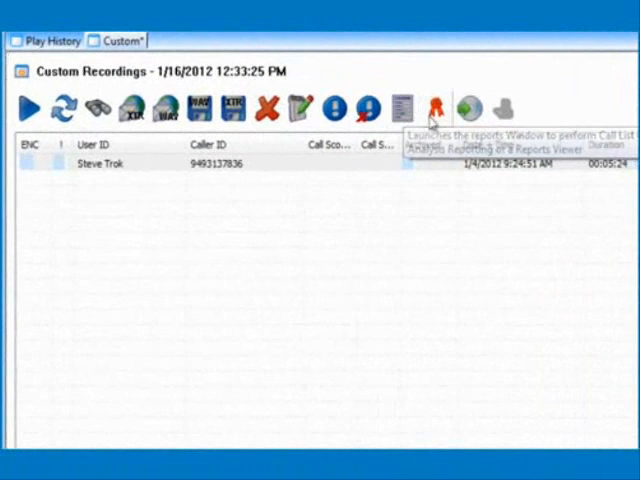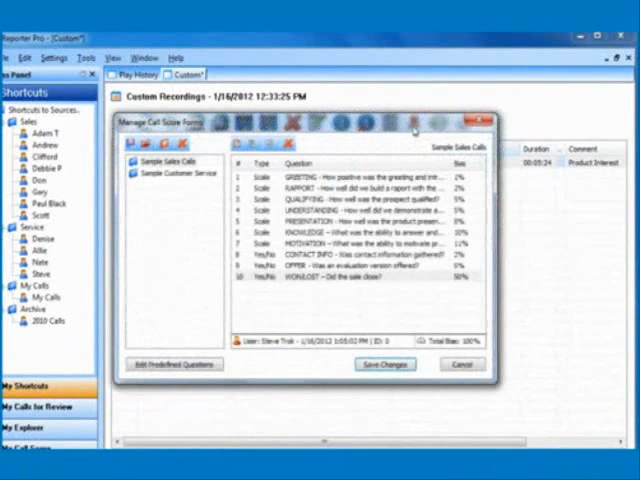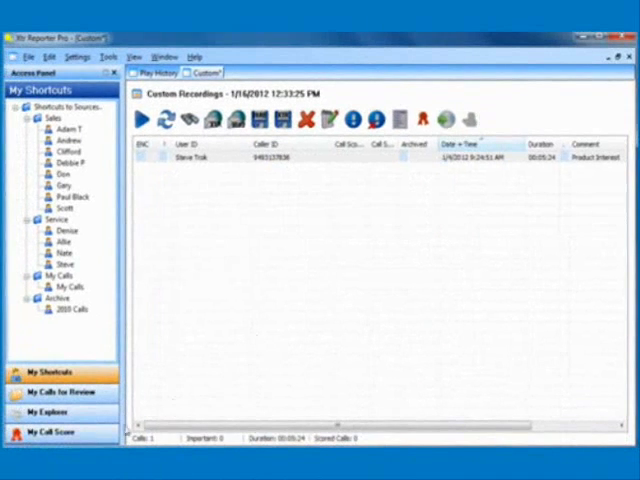Next over are the buttons that are related to reporting, scoring, and call archiving. These are covered in detail in another video demonstration. If you are interested in these more advanced features, please view the video titled Reporter Pro, Reporting, Scoring, and Call Archiving for a detailed overview of these.